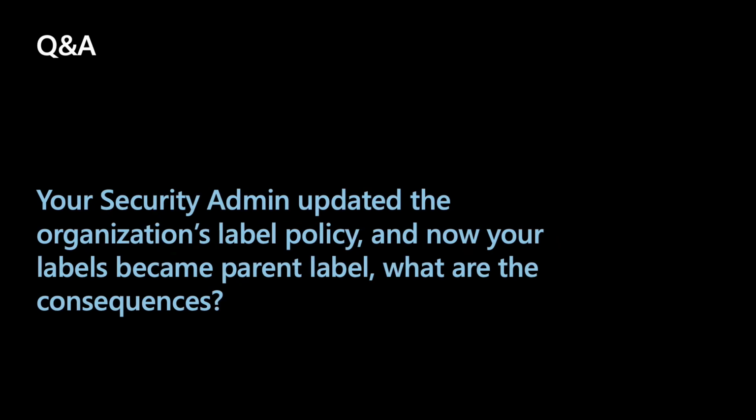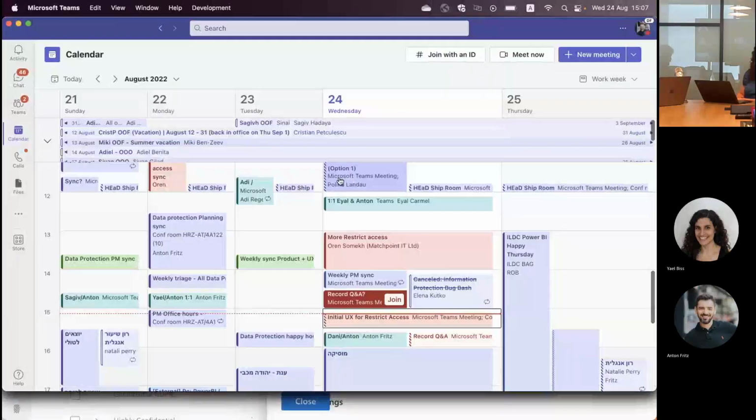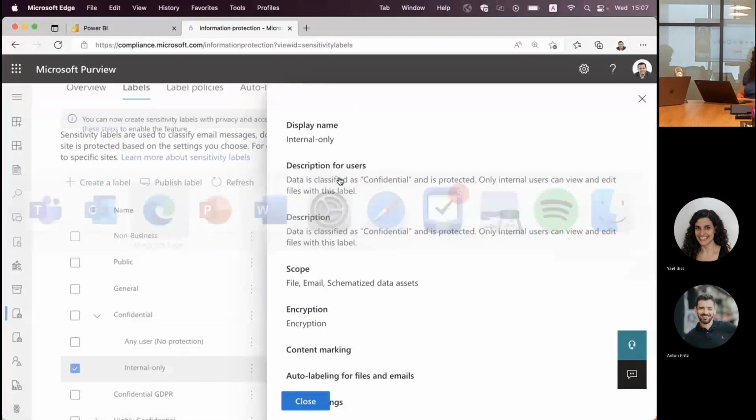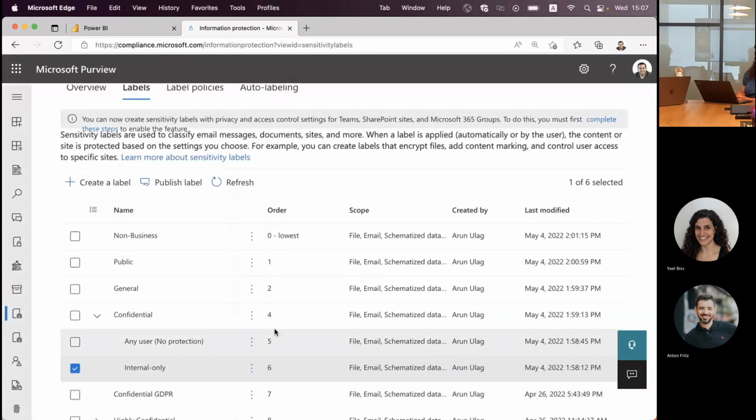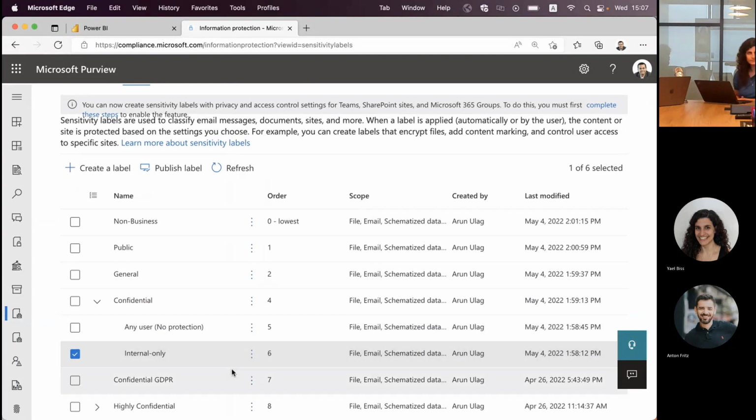Let's say your security admin updated the organization's label policy. So now your labels became parent labels. What are the consequences of this? First of all, I must say, this is a very not recommended practice of making a label a parent label. So what does it mean, a parent label? If you have a label that's called confidential, we can actually see it in here. Basically, I'm coming back to the label policies. What we will see is that general is a regular label and confidential is a parent label. This means that it has sub-labels under it.